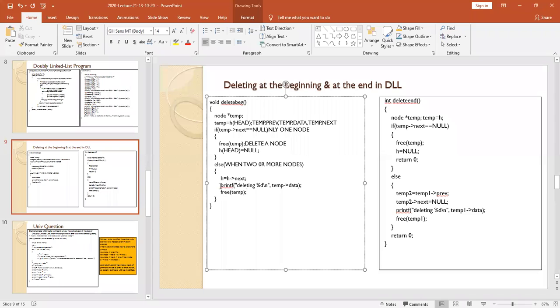Once you are deleting temp then data, you give free of temp. So when two or more nodes are present, first you make head equal to head then next. Head then next means you are removing the next field. And next you remove the temp then data. So this is the case for delete at the beginning.